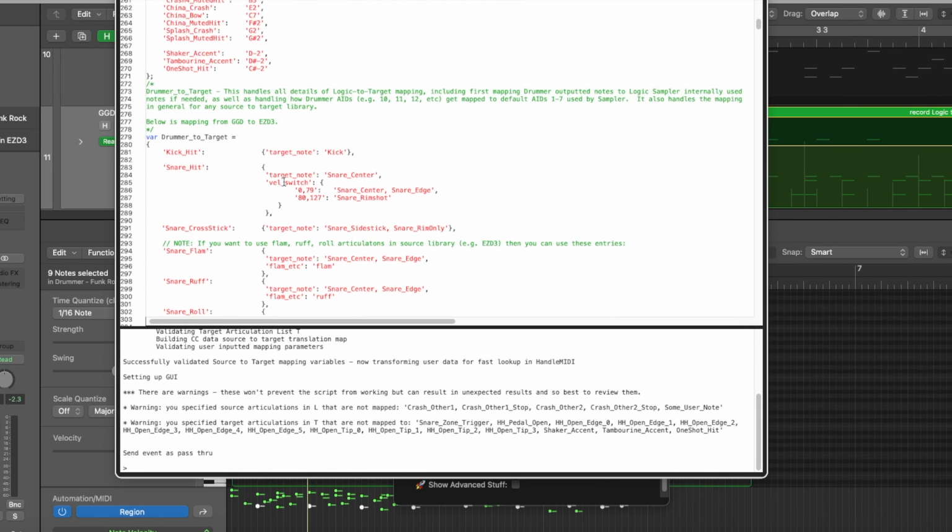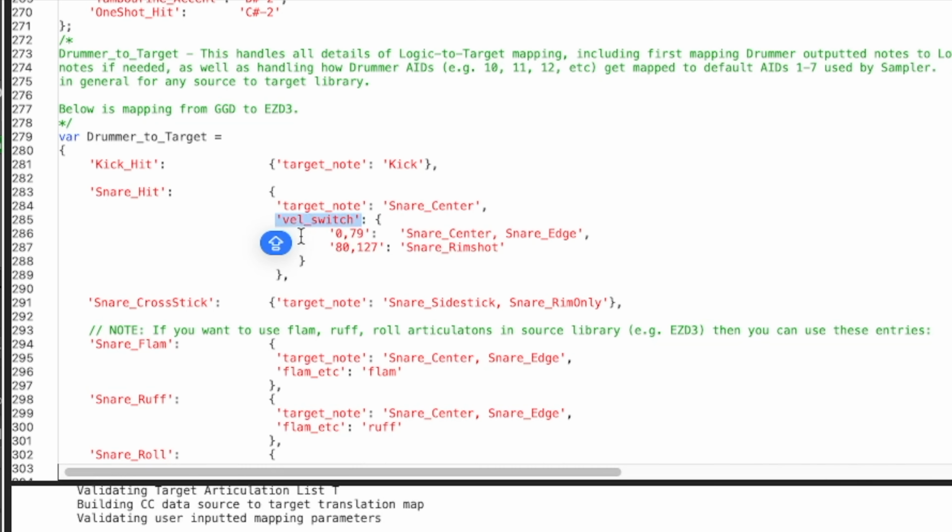Notice now I'm using a parameter called vel switch. This is something else I added in the new release of the script. What this does is it says, okay, say I have that Get Good Drums snare hit, and I want to be able to have it trigger regular snare hits versus rimshot hits in the target library. Well, the only way for that to happen is for the mapping to know what to do when it sees certain velocities from the source.